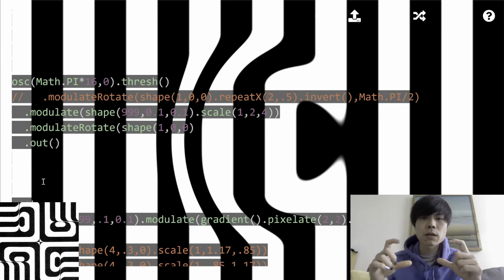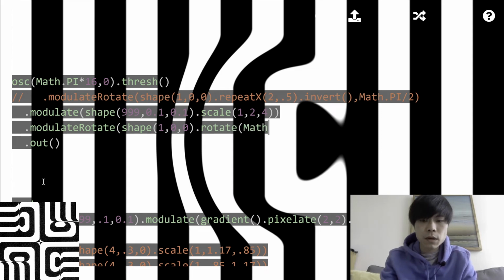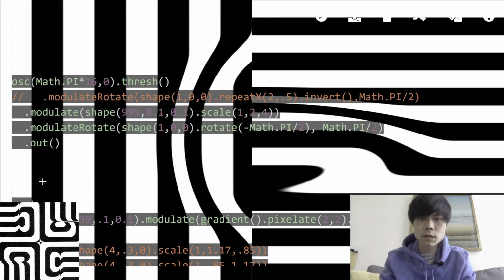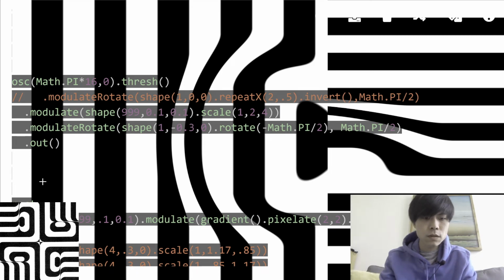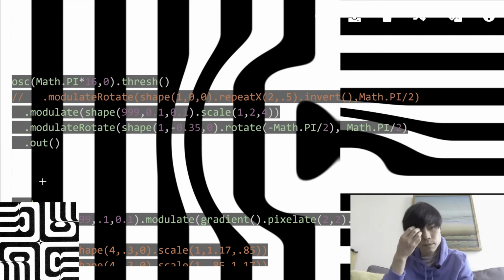Shape is just like the bottom part. I would rotate it by math pi divided by 2. And this modulate rotate has math pi divided by 2. Oops. Okay, so that's the wrong one. And then also I would say, so shape, if I do minus 0.3, yeah, I can push it this way, even more. Maybe that was okay.